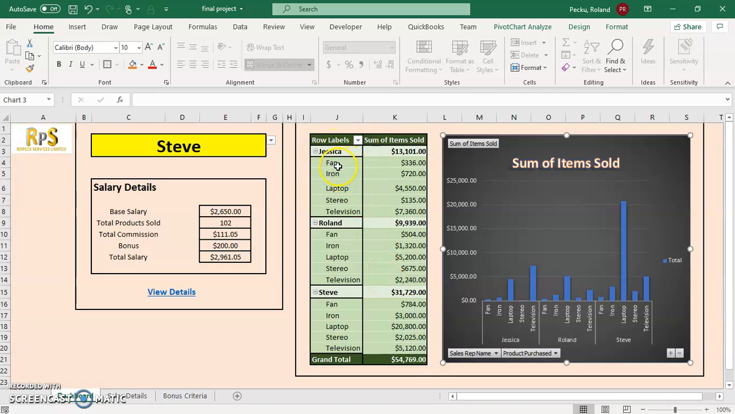And so for Jessica, this is the total amount of fans she sold. We have the iron, we have the laptops, we have the stereo, and then the television, and then we have the total showing up here. For Roland, this is the breakdown of the items he sold, and then we also have it being displayed in the chart over here, that's in the graph over here.